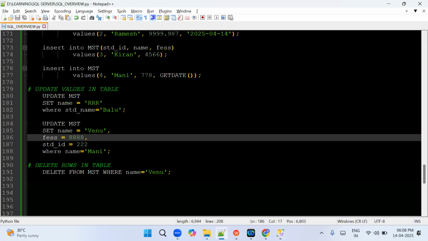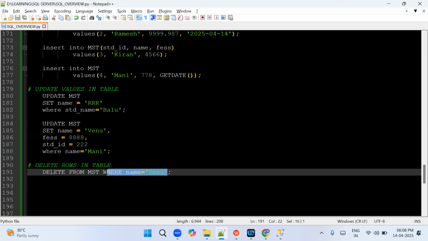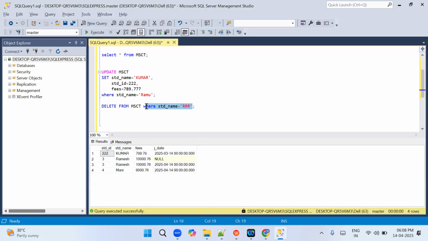But here you should always remember, if you don't use this where condition, it will remove the complete table data. Only the table structure you can see. That's why while doing the delete operation also, you should be very careful. Based on the condition, only the matching rows will be deleted. If you don't give it, it will delete the complete table data, but the table structure will be there.